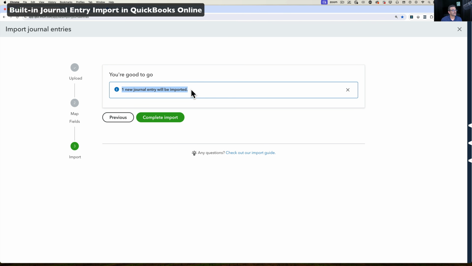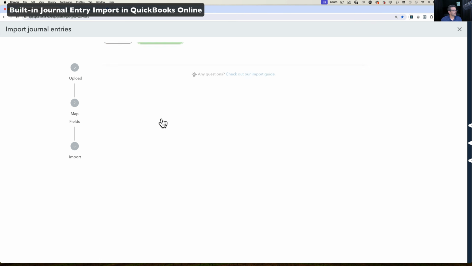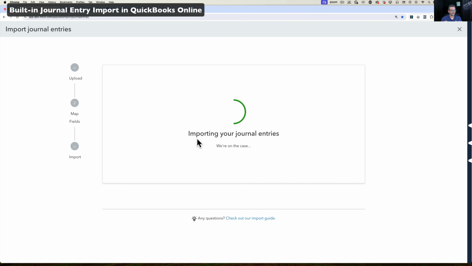And then it says one journal entry will be imported. Click on complete import. And then it goes through the process. It will take seconds, and then it'll finish this up, and that's it. Now keep in mind that was a single journal entry that was pretty long, not a whole bunch of journal entries. We're going to do a quick example of that next.